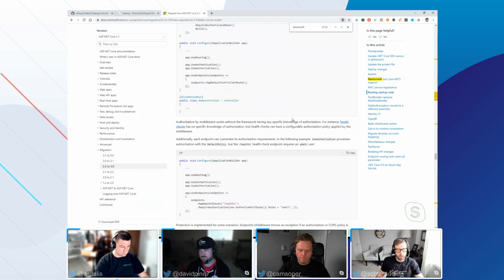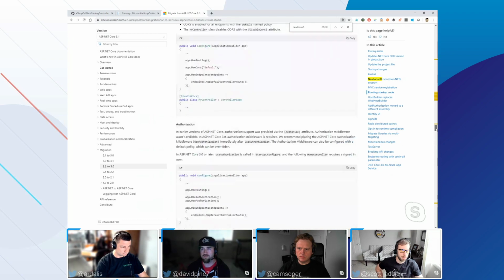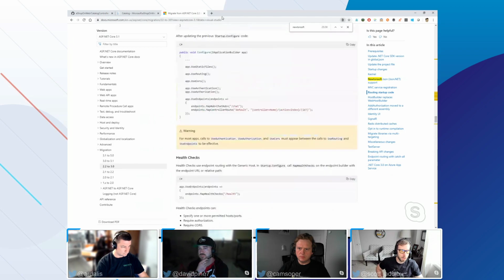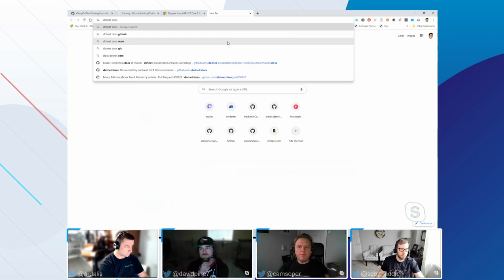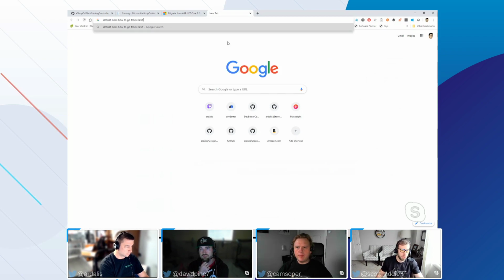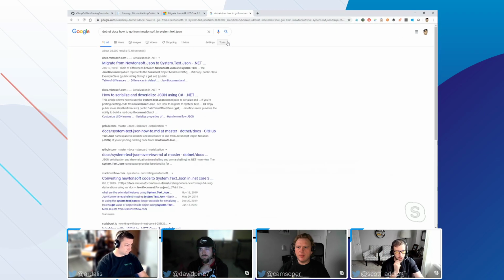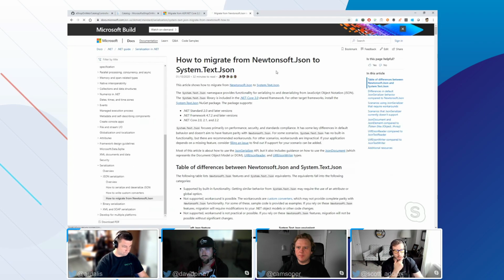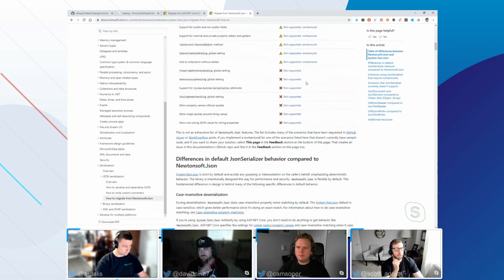We also have another doc out there. I believe that one's in our .NET docs, and that is a full-on migration guide that would show you how to go from Newtonsoft to System.Text.Json. It would show you sort of, here's what the code would look like in Newtonsoft. Here's what that code would look like in System.Text.Json. Yep, this is the doc here.